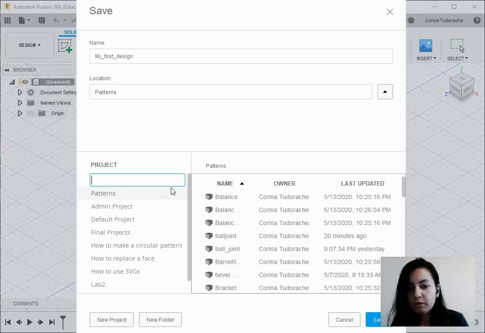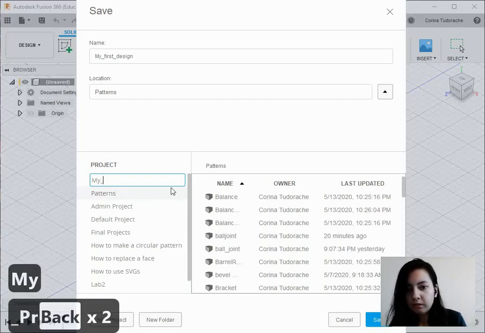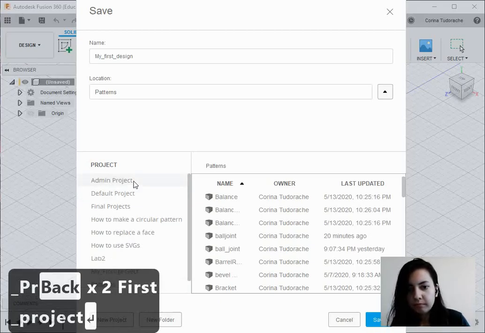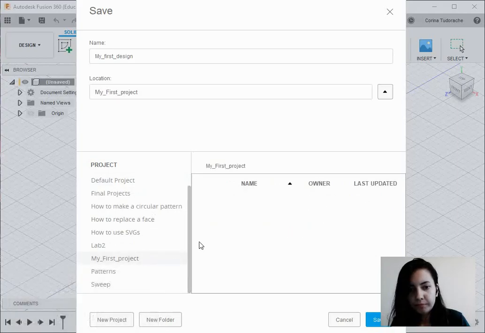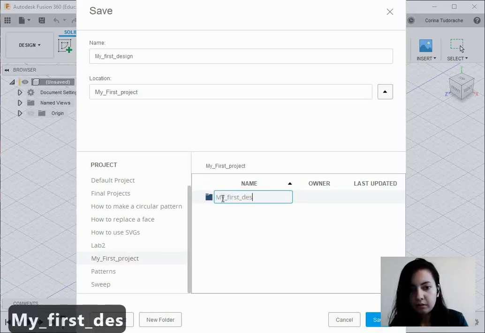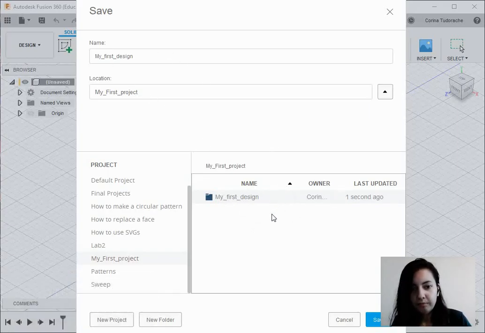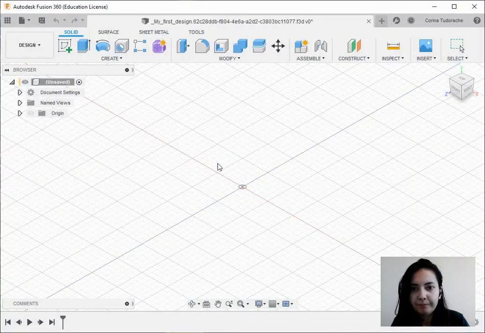I can also create a new project, and what I like about this is that I can create folders inside of it and place my first design in the folder with the same name, so I keep it more organized and neat. I'll click save and it's saved.